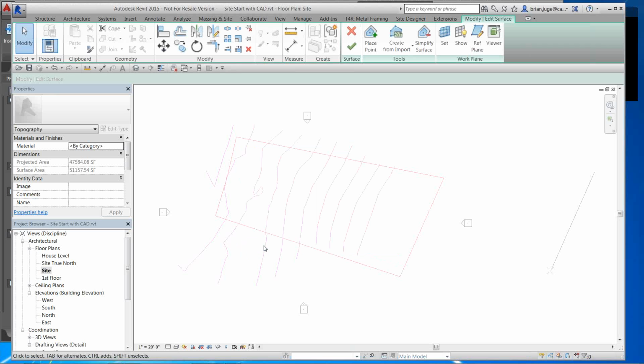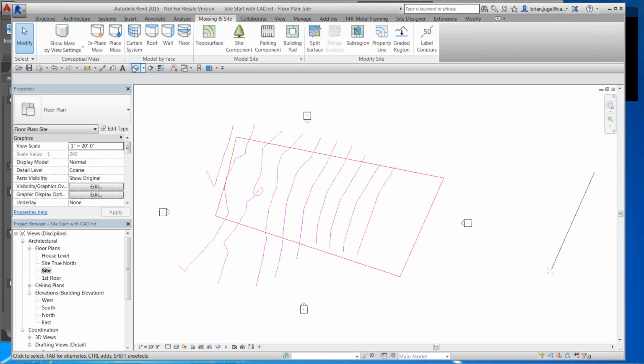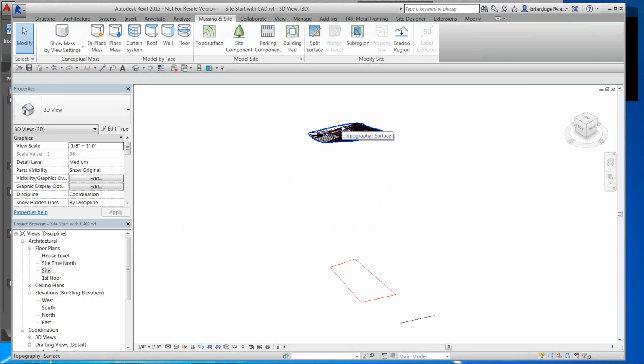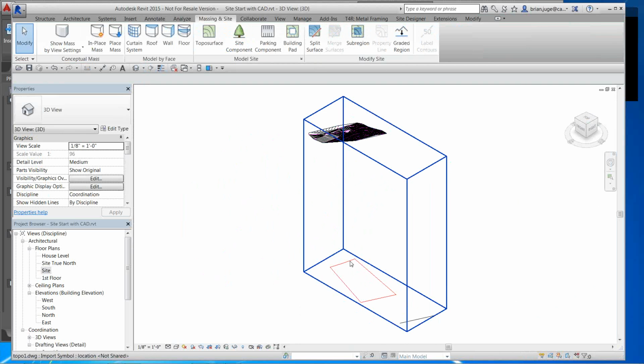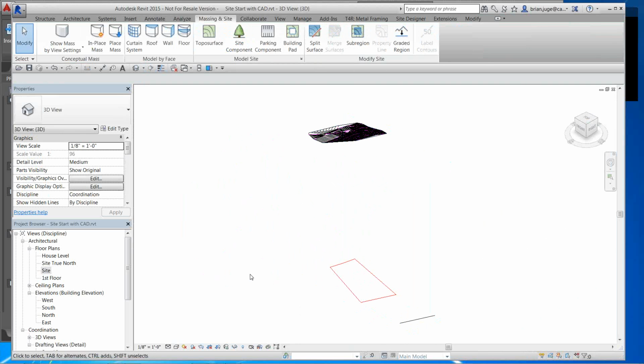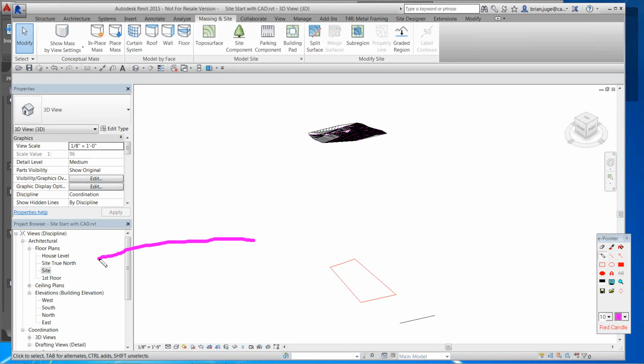Nothing happens. Well, that's not quite the case. It actually brought in the topo, but it's way out in the middle of nowhere. So I'm going to hit finish, and let's go find it. And what we'll see is that there's the topo surface way up there, but we were down here in our site plan. Because the site plan is using our first floor level, it had a view range, so it wasn't able to pick that up.